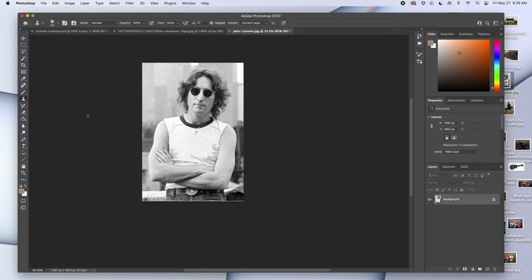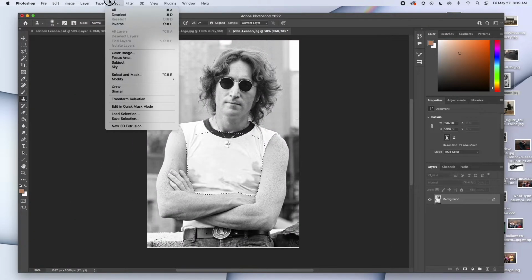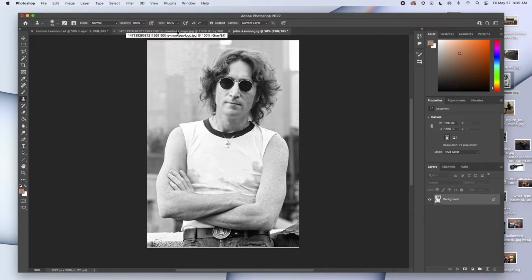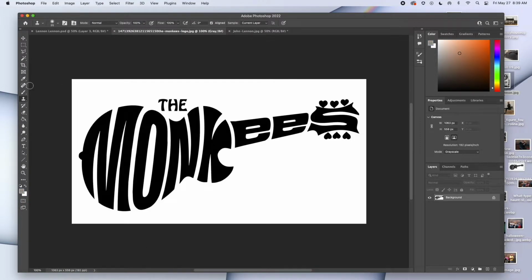So now that we have the shirt cleaned up and blank, we're going to deselect the area we had highlighted, and now we're going to decide what am I going to put on the shirt. And this logo, the Monkees, is a parody, a satire of the band that John Lennon was in called the Beatles.